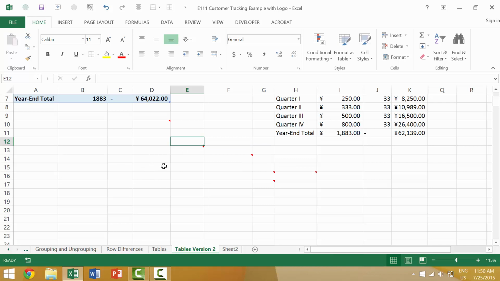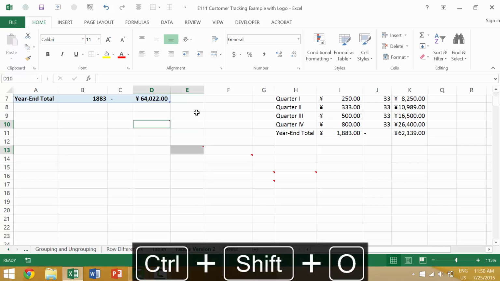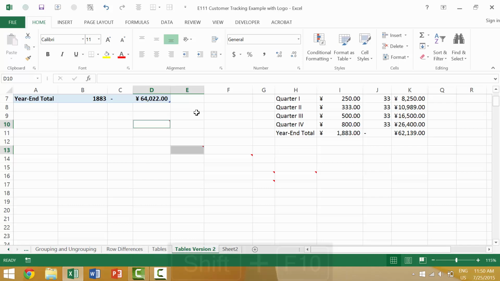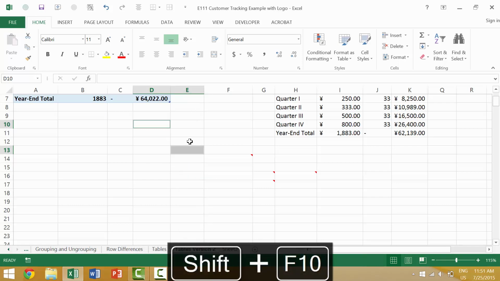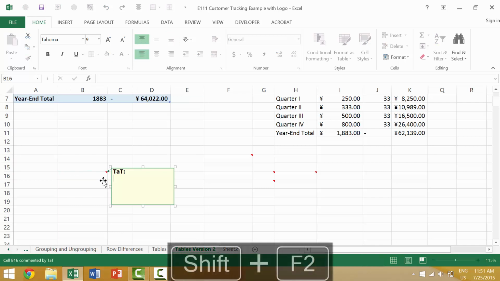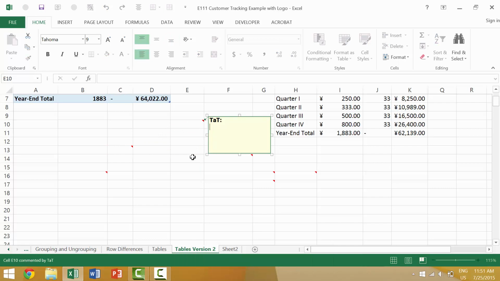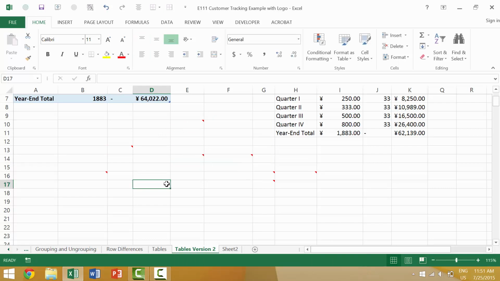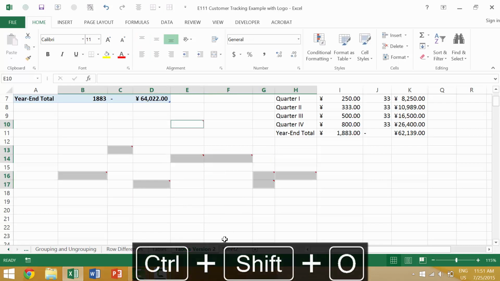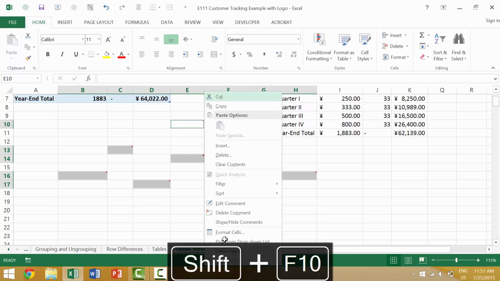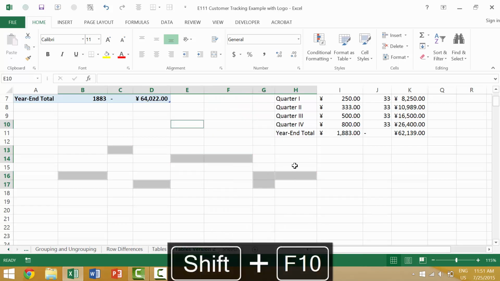If you want to delete comments in a specific section, you could highlight the section that you want to delete the comments in, then you would press Control Shift O to highlight all of the comments in that section, and then you press Shift F10 and M for delete. Now if you had lots of comments, I'm just going to create some comments so that we can delete them, and you wanted to delete all of the comments on your worksheet, you would press Control Shift O in order to highlight all of the comments, then you press Shift F10 and the M key for delete, and all of those comments are instantly gone.